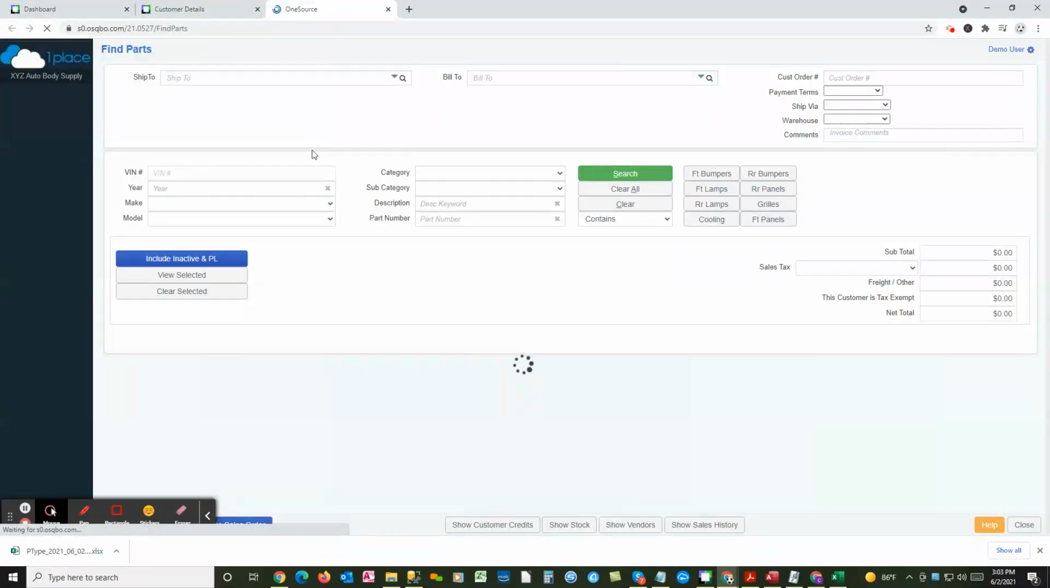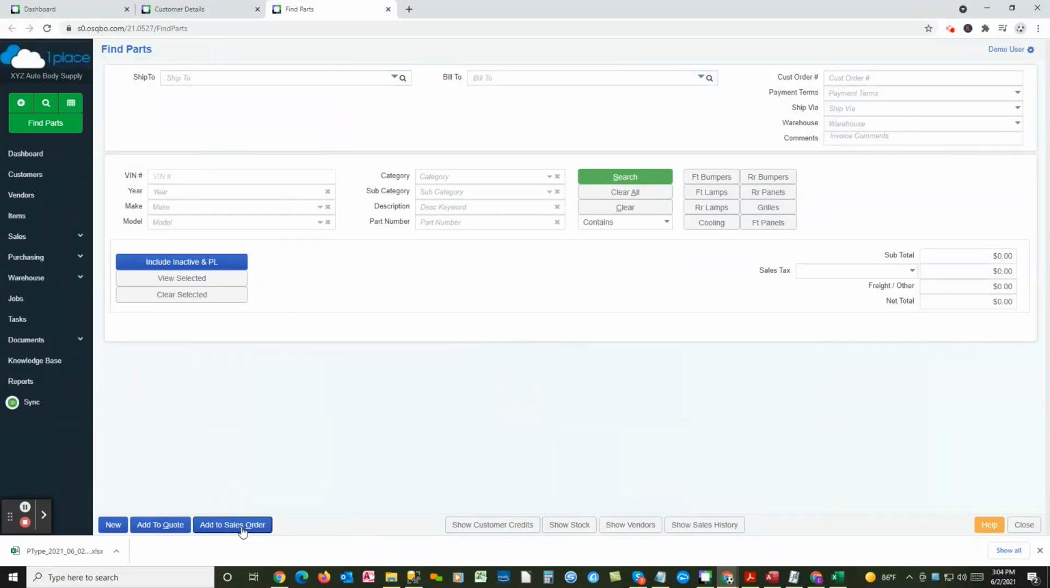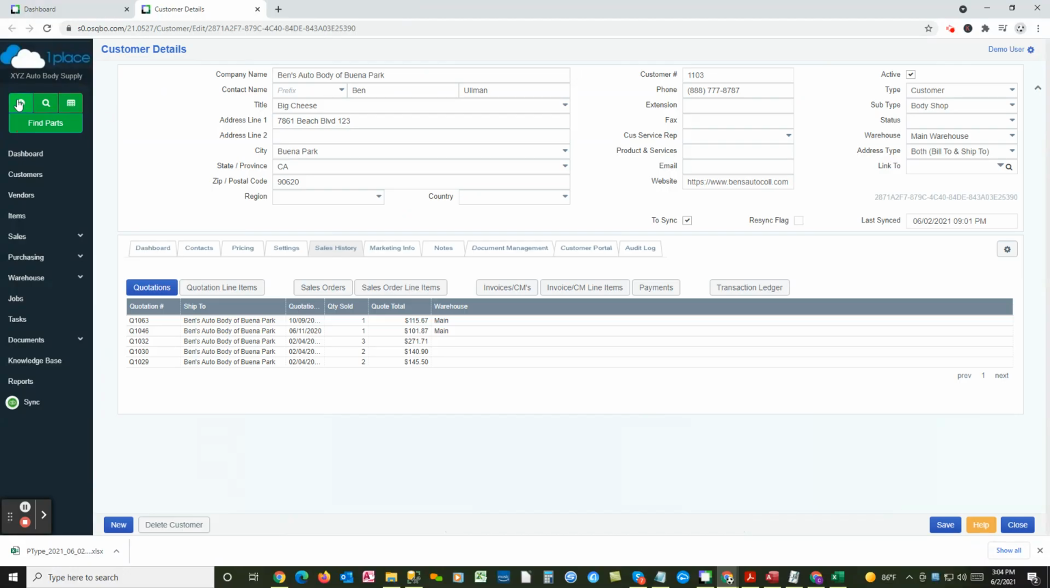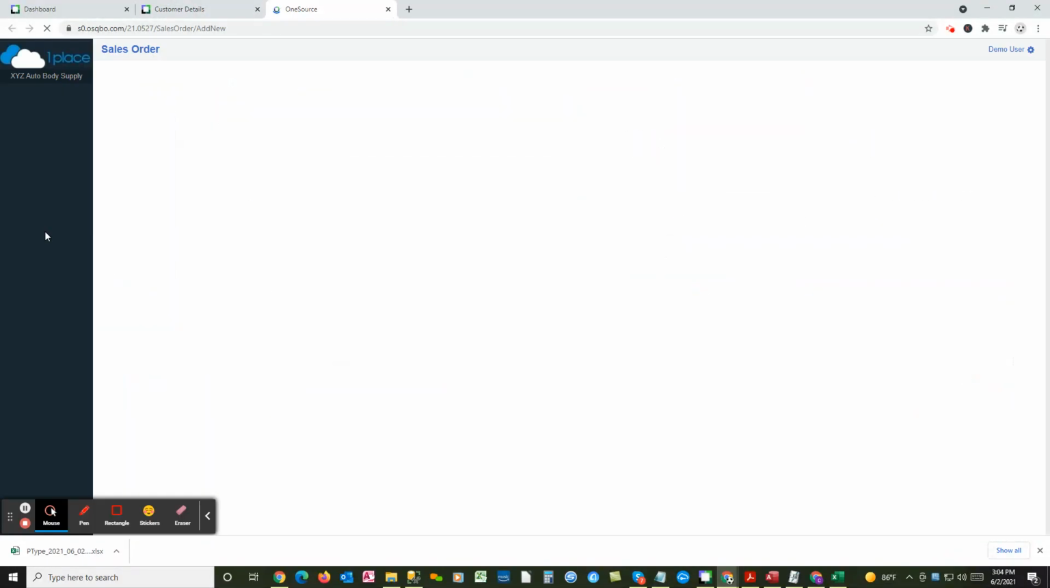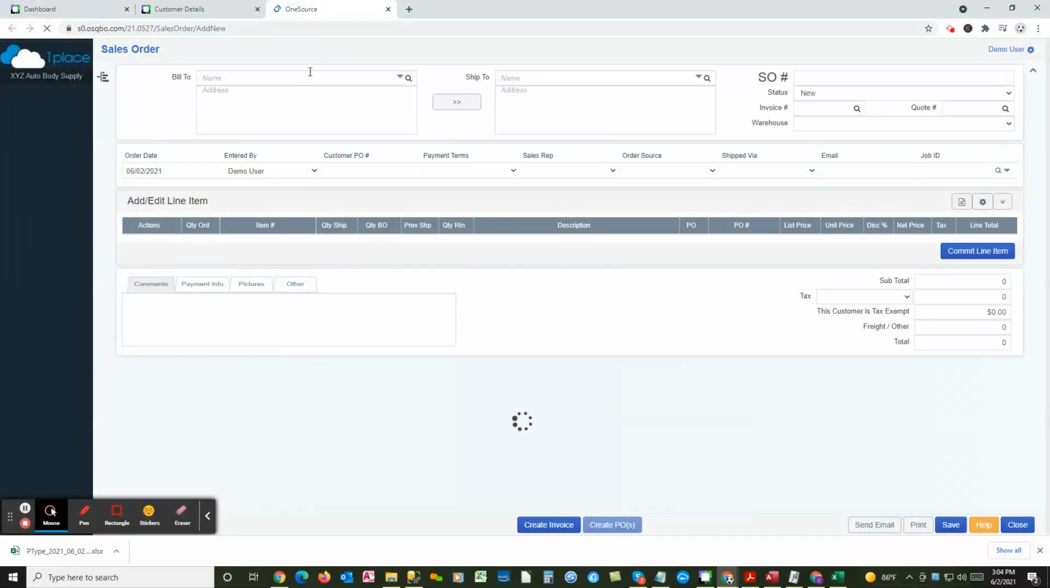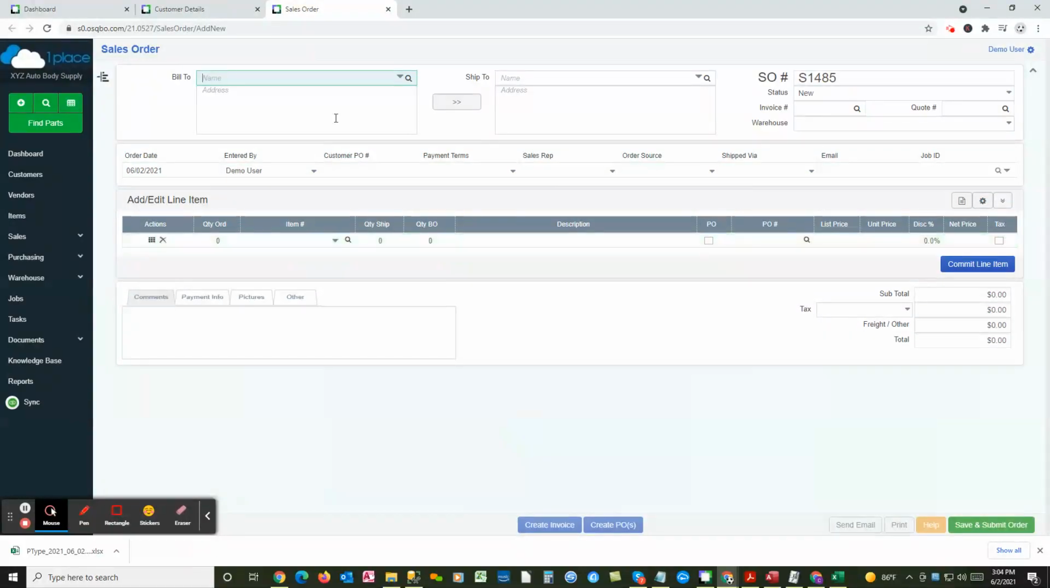Another way that's very common is if you're using the Find Parts screen and you have searched for parts, then like the other one, you can click Add to Sales Order, and each time you search for parts and click on an item, it will then drop those onto whichever sales order it's related to. You can just continually do that, drop more and more items onto the same sales order as you're finding the parts if you'd like. The third way is to click the plus sign and just click Sales Order, and that will open a brand new sales order and you can begin entering item numbers.